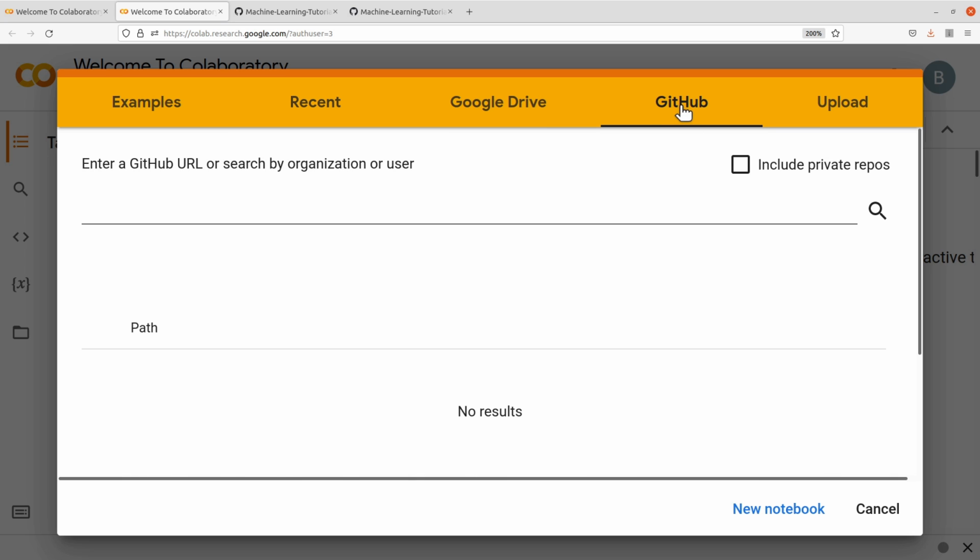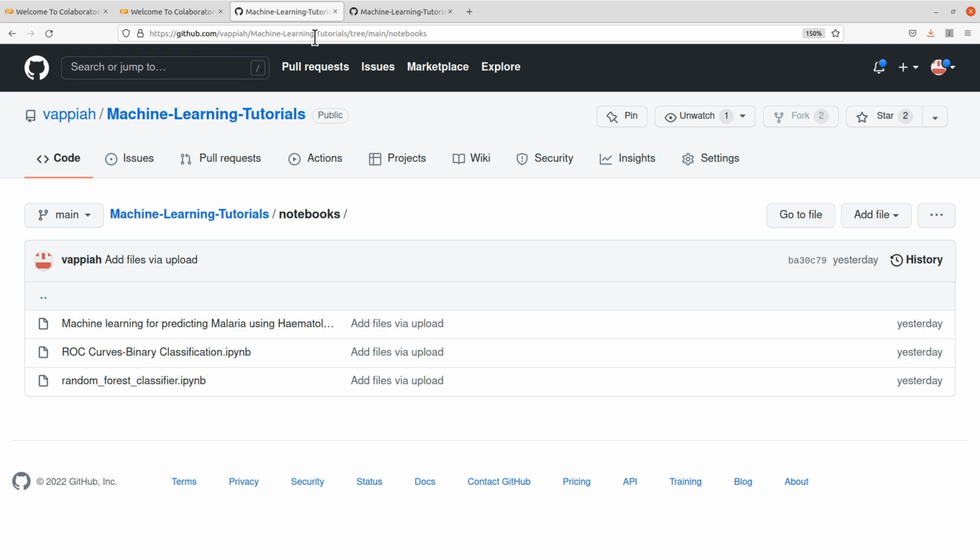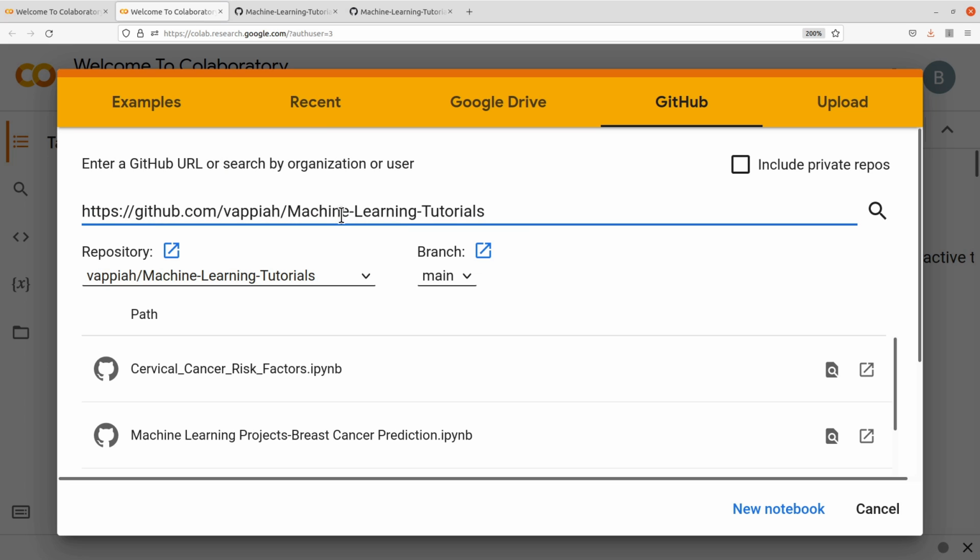Once you are here, just paste the GitHub link that I showed, my repo, which is this one here. Just copy this link. You only need up to machine learning tutorials. You can check the description box and you will find the link there. Once you have this, just click on the search icon here. If you don't see anything, click on this search icon.